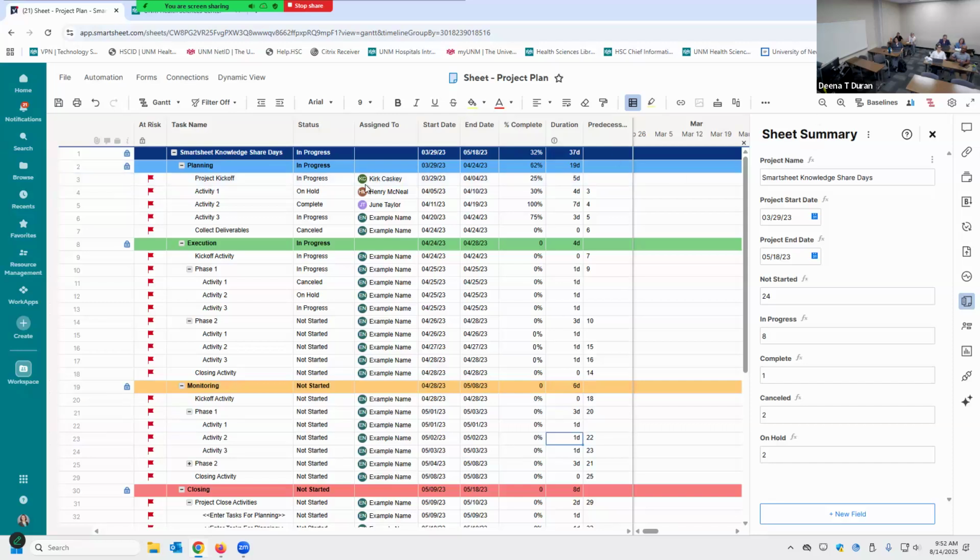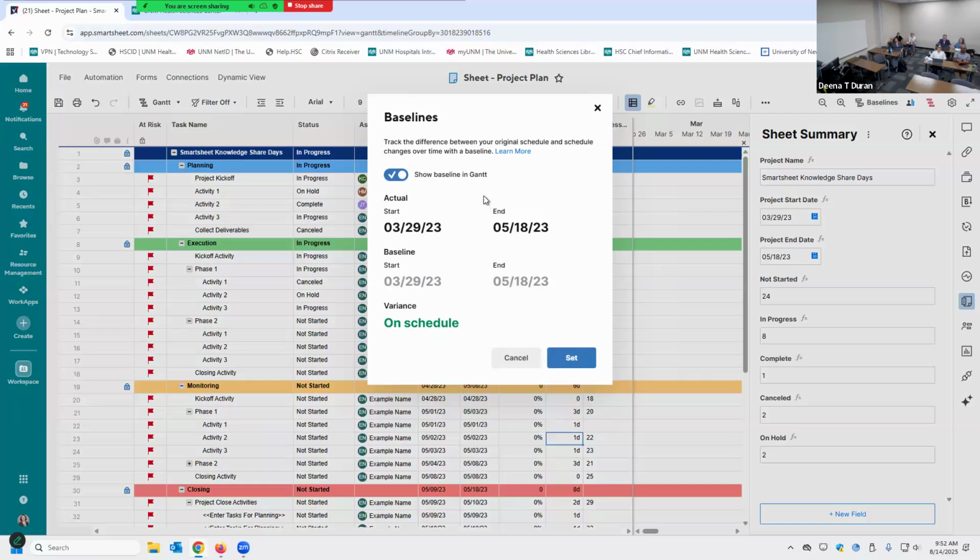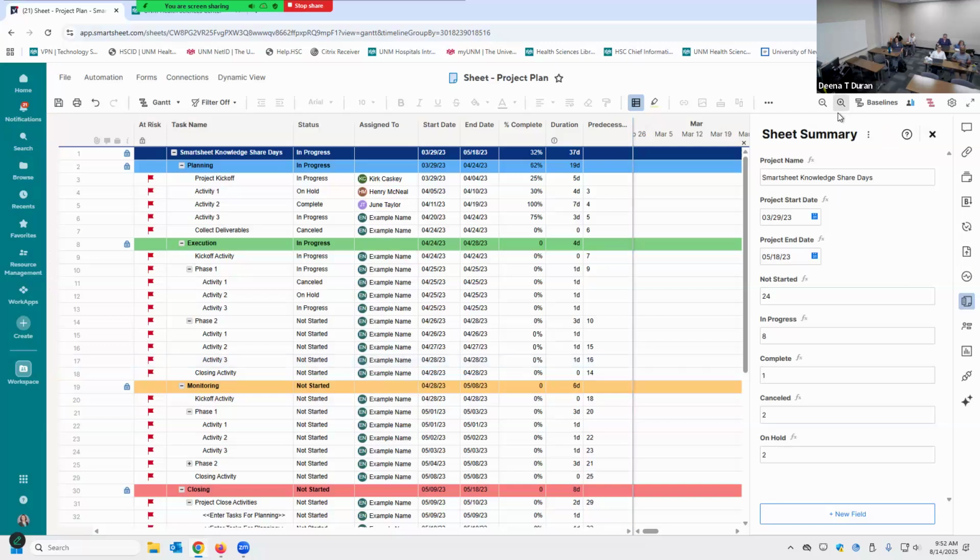And you can set baselines. Once you get all your dates set the way you want, you can set a baseline. And so we can set it and we can show that baseline in the Gantt chart. So we can compare where we are currently in our project and if we're ahead of schedule or behind schedule, and compare it to the baseline. So you just have to be sure to set it at the beginning of your project so you can set your baseline, right? So we can do that.